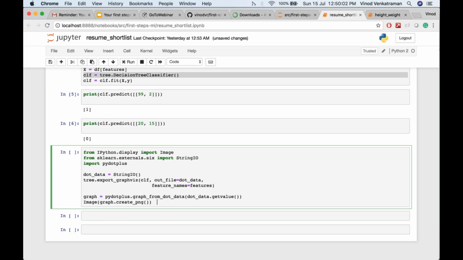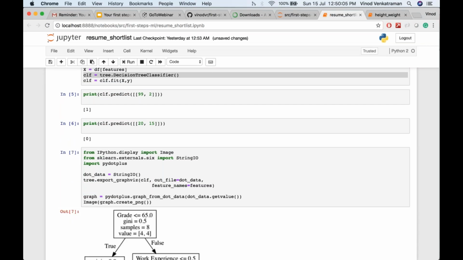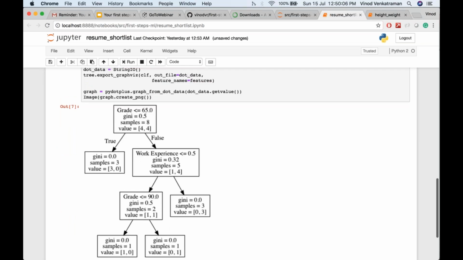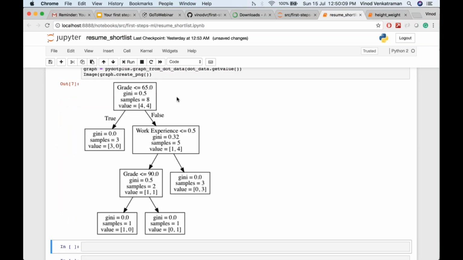Now this is some magic Python code to actually draw out the decision tree that it has learned. So once I run this, this is the decision tree it has learned. And I want to just spend a minute explaining how to go through this. So it's saying this is the tree. You first look at grade. If the grade is less than or equal to 65%, that is true, then this is the values for 0 and this is the values for 1.